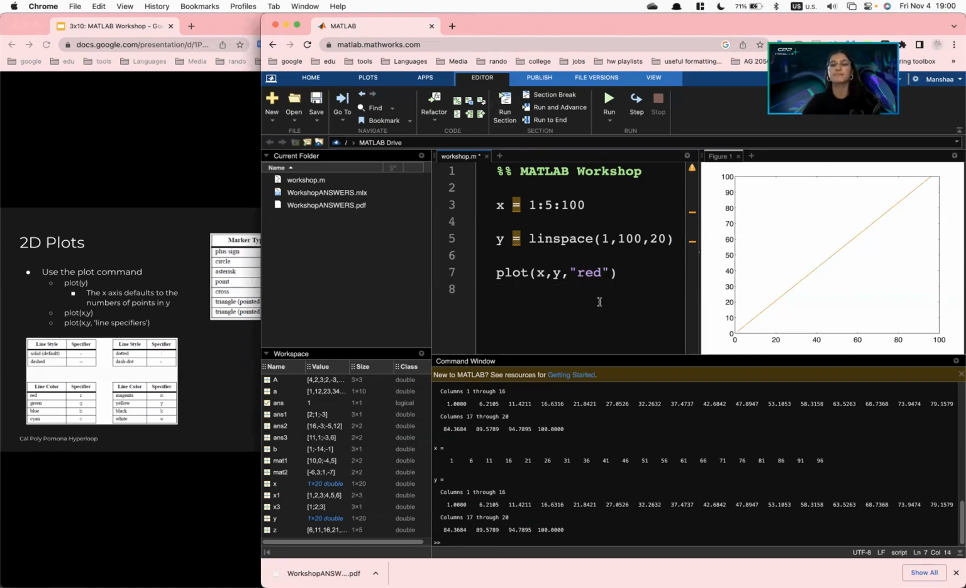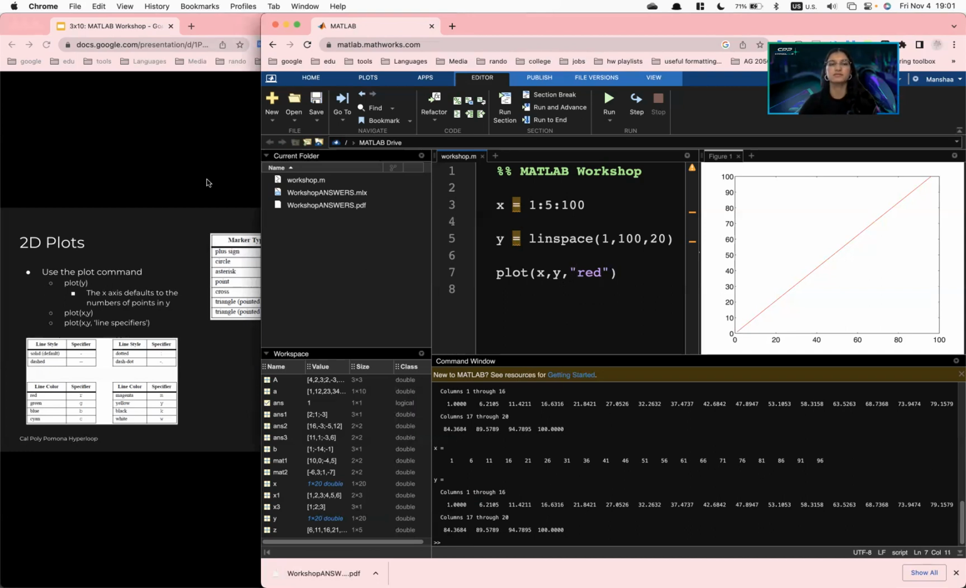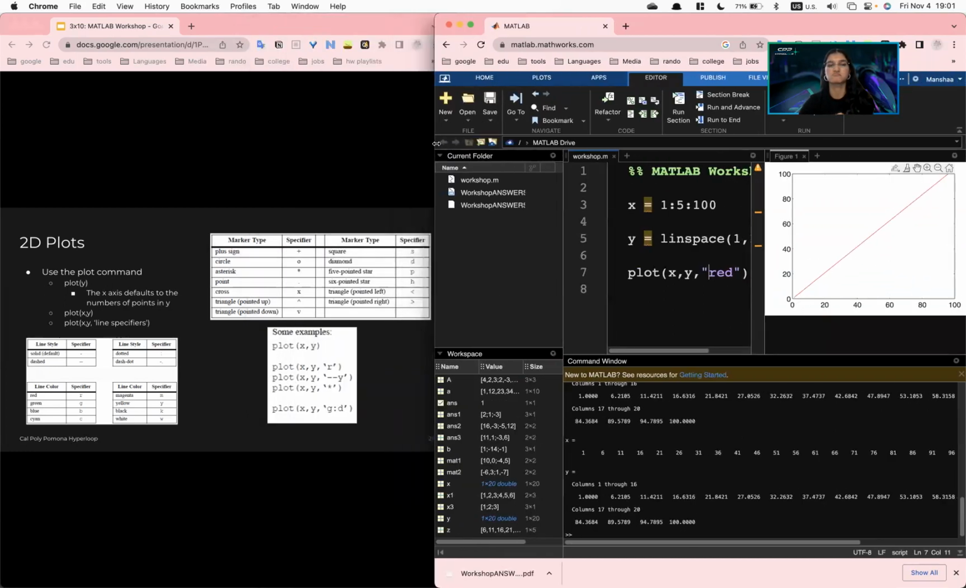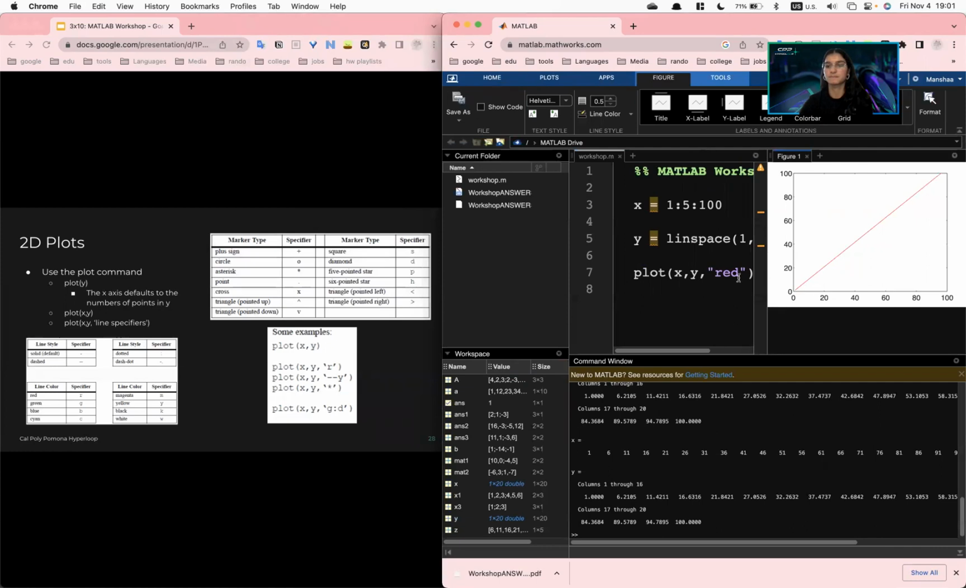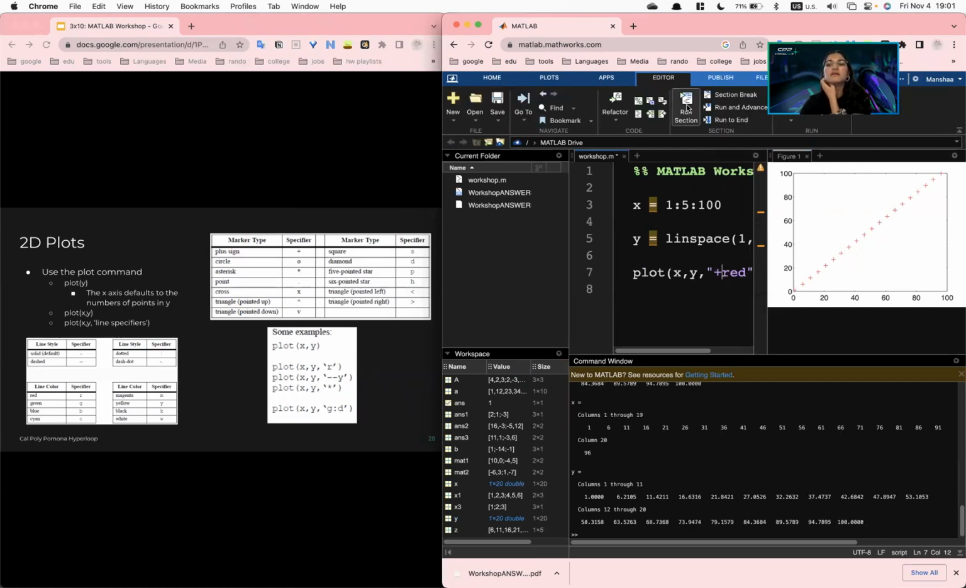That's your red line. If you want to add points where certain things are, so I want to add points on this graph, it's called marker type. You can put that before. Let's say right here, I'm going to put a plus sign because I want to mark it with a plus. So every point is now a plus sign. These are all just formatting options.